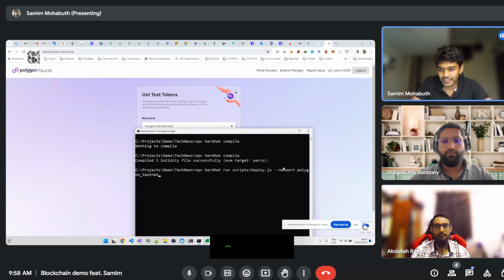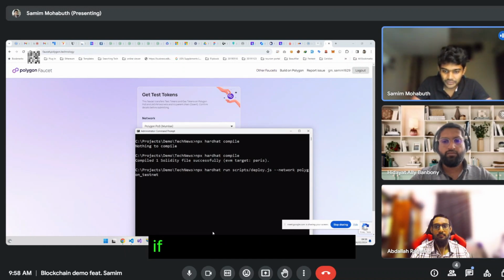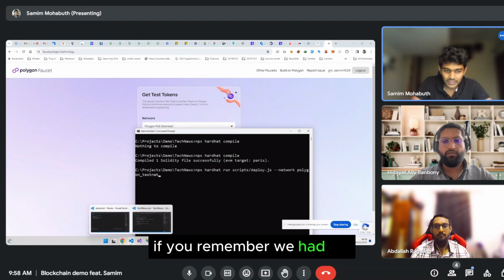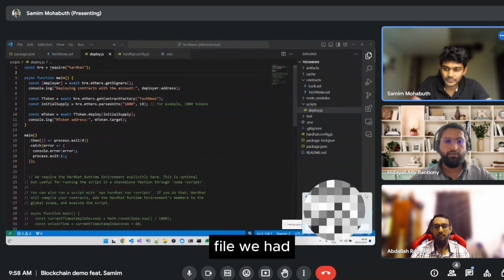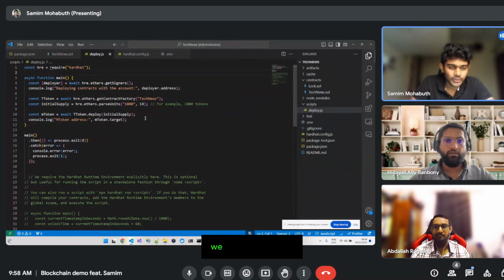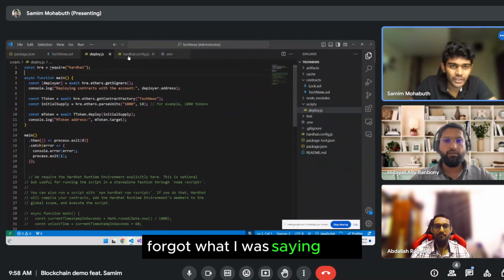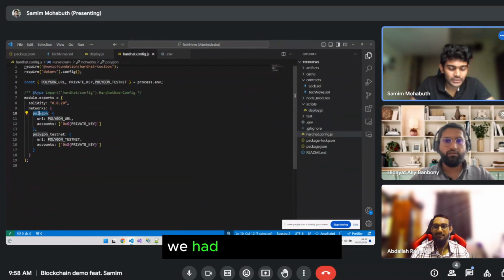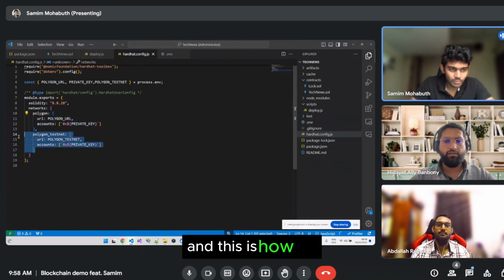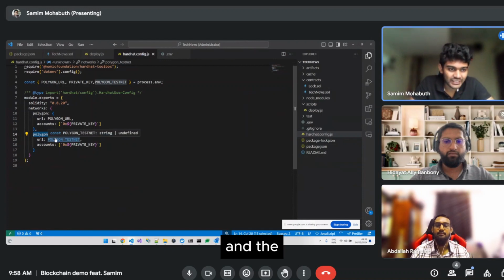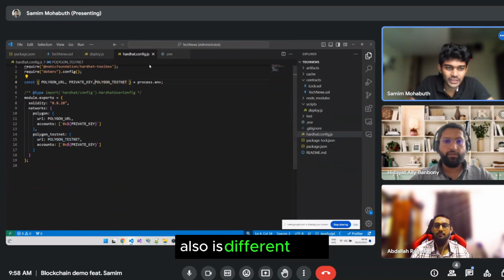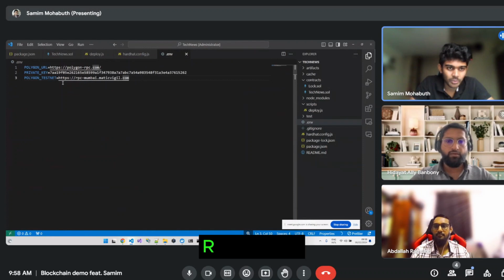We're going to deploy, and earlier, if you remember, in the deploy.js file we had two types of environment, development and live. This is a live environment, and this is my development environment on the chain. You will notice that the URL is also different. Testnet is this one, RPC Mumbai.